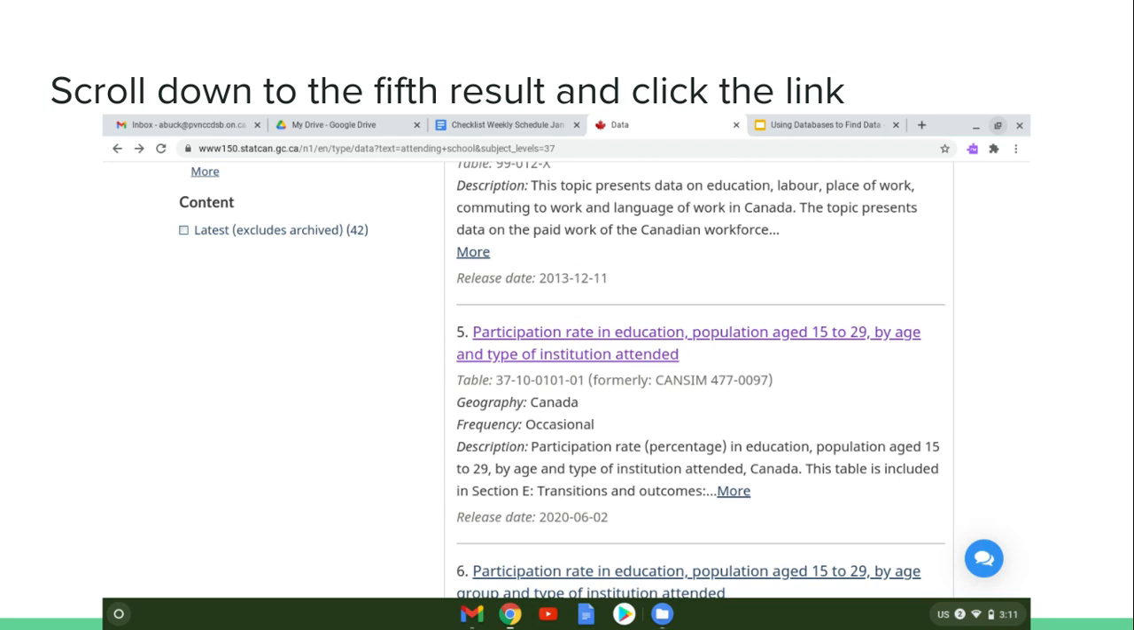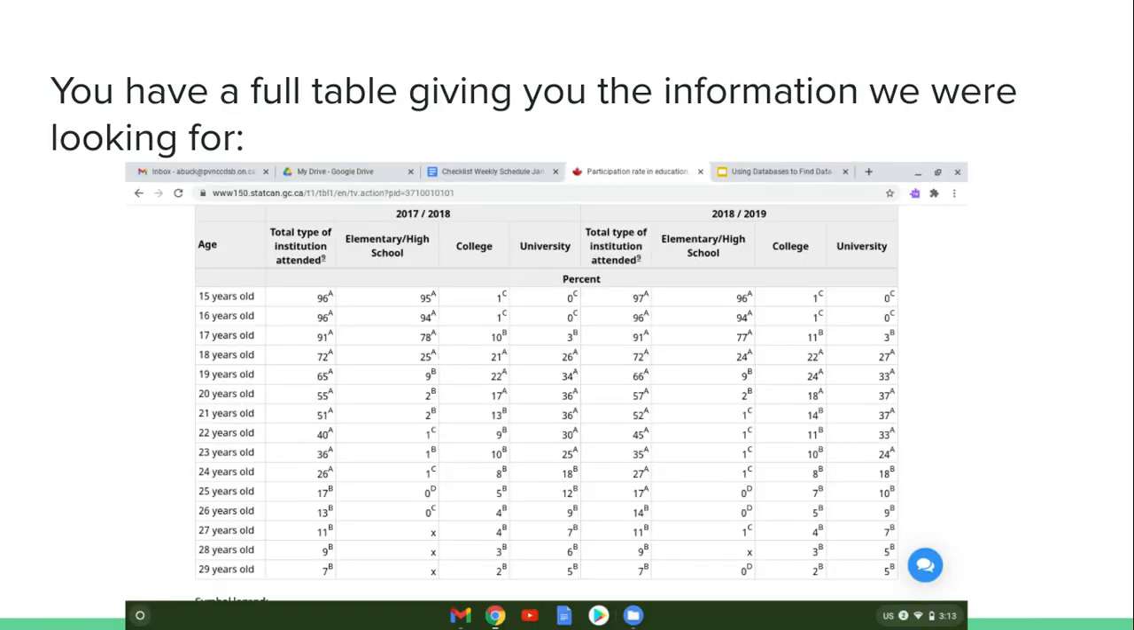I want you to scroll all the way down to number 5. And that is the one we're going to click on. Participation rate in education population aged 15 to 29 by age and type of institution attended. And that'll bring you to this table here. You'll have to scroll down a little bit to get to it, but you'll notice that it tells you the percentage of students who attend school at whatever age we're at.